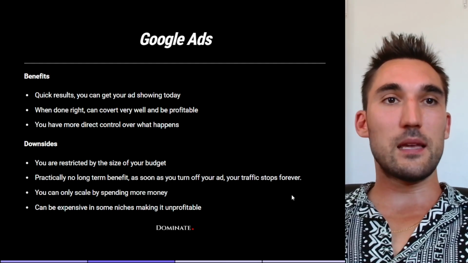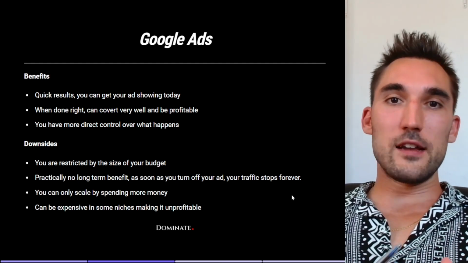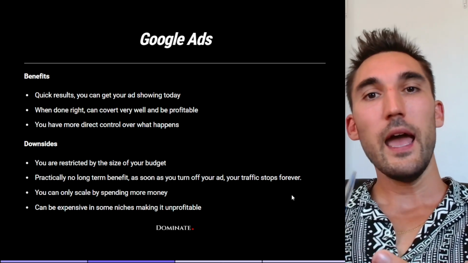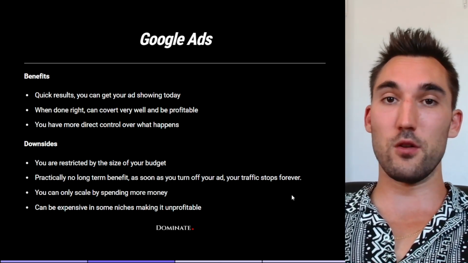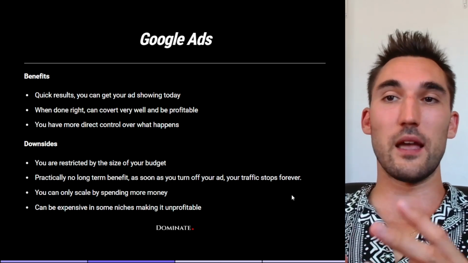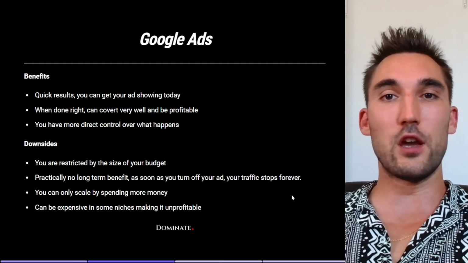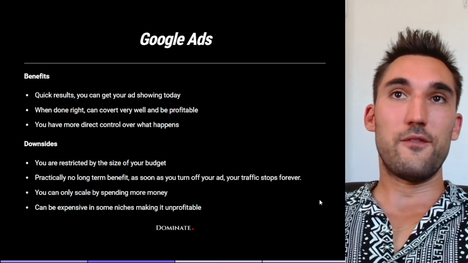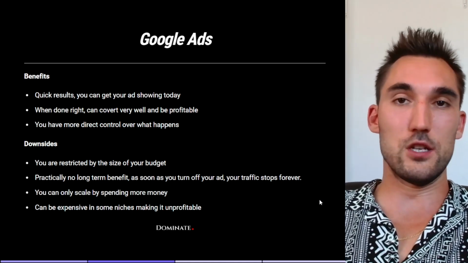Now, the other thing is it can also be expensive in some niches and make it unprofitable. There are some niches that are extremely competitive and the cost per click is very high, and so to actually make Google Ads profitable is going to be very difficult. Usually it's not going to be profitable at all. And a lot of the companies that are running it just have huge budgets and are just trying to get customers or clients in through the door at any cost, basically, to make money off them on the back end. And that can be restrictive for businesses who don't have as much money to just pump into marketing like that, and it just won't be profitable.